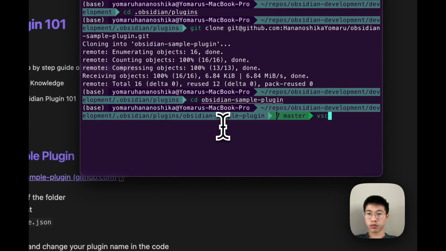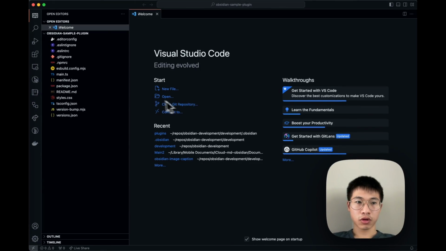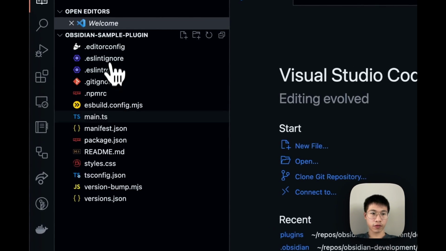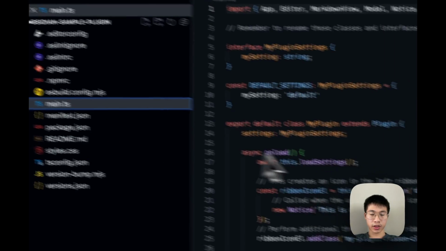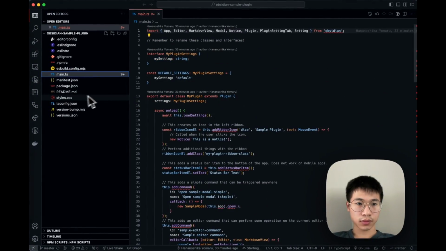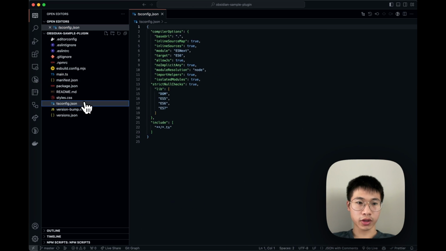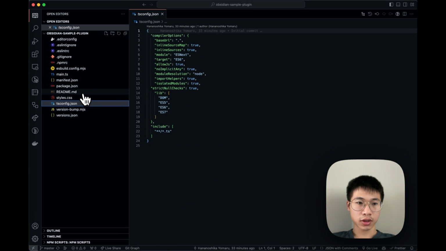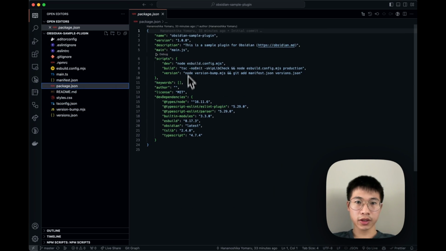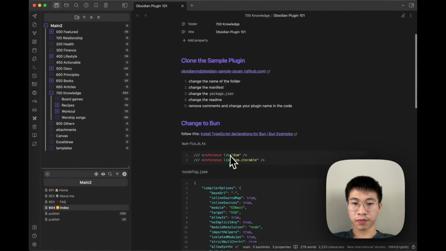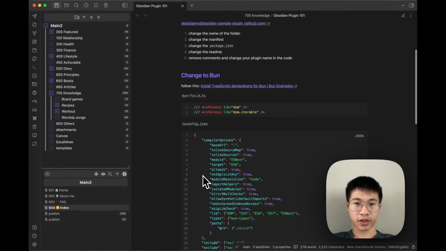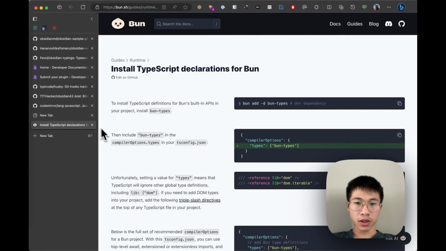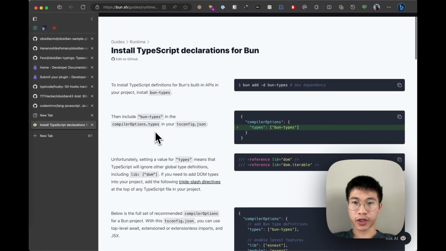I cd into my plugin, open it. You will see a list of files here, and then you can see that there's some TypeScript error because you haven't run npm install. But since I am a fan of Bun, I will use Bun instead. You need to follow this guide if you use Bun.